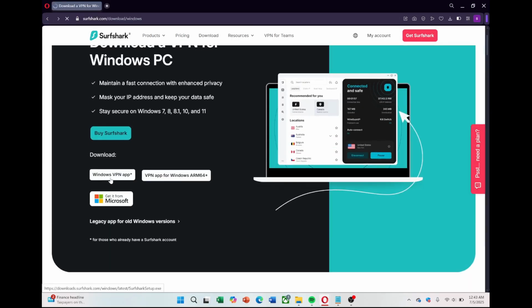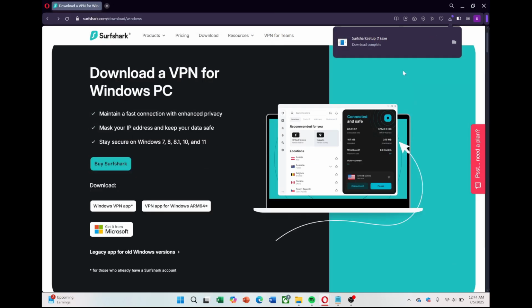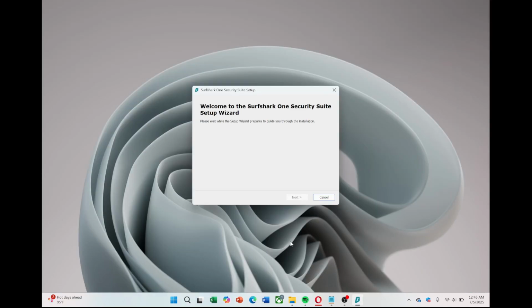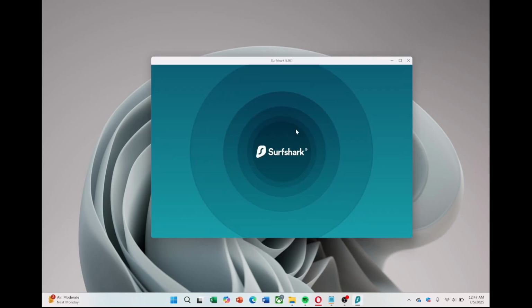Once you've chosen the option you need, the app will download, and when it's finished, open the installer file. It might take a moment to appear, and you may get a message asking if you want the app to make changes to your device. Press Yes and click Install, and in a few minutes, the installation will complete and launch the app automatically.